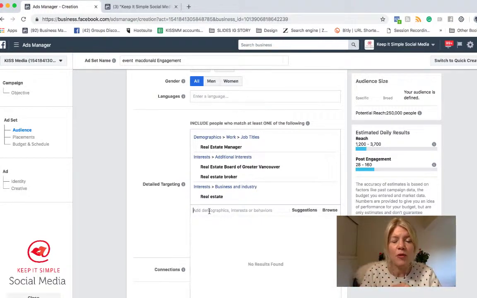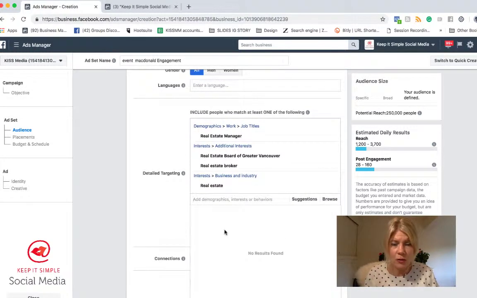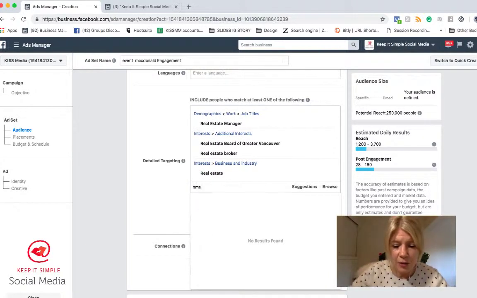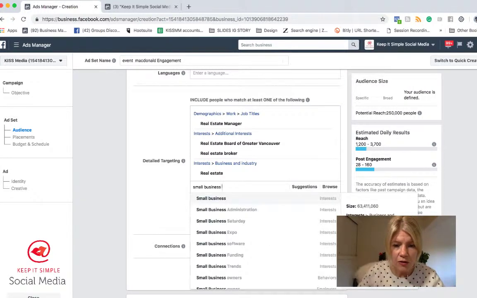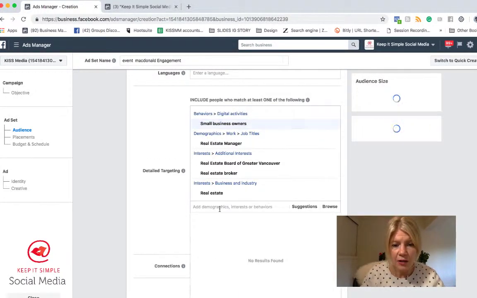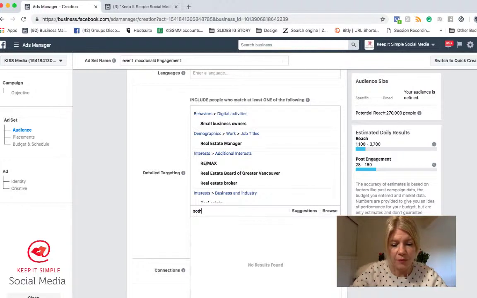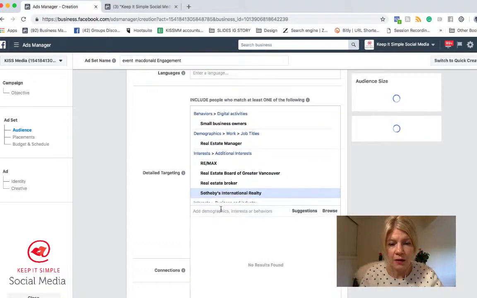Now, if you have a specific product, say you're trying to sell dog training lessons, well, you would choose interests of people that are in your geographic location and that are interested in dogs and dog training and so on. So you adjust it to suit the persona of your potential client. Real estate, and then I'm going to put small business owners, and I'm going to put also, what was I thinking? In there in Vancouver, and oh yeah, Remax and other real estate companies.